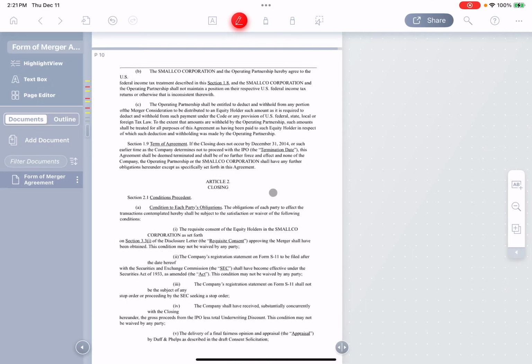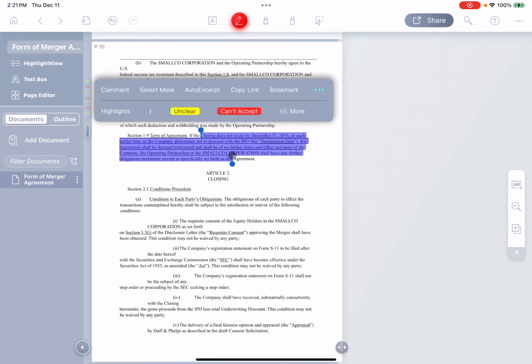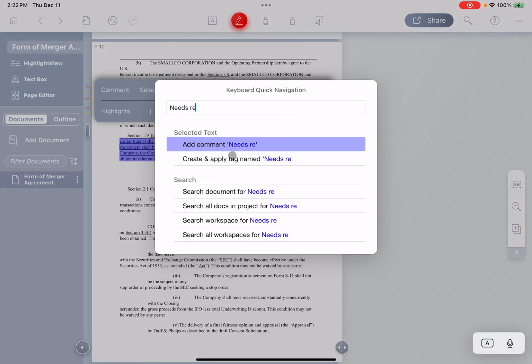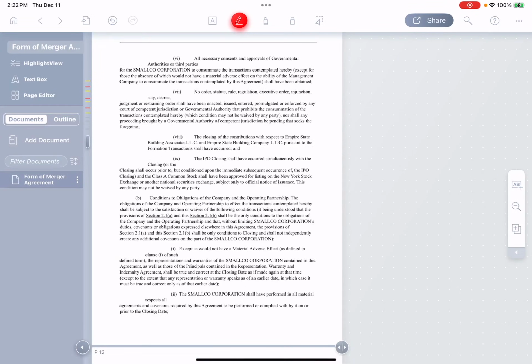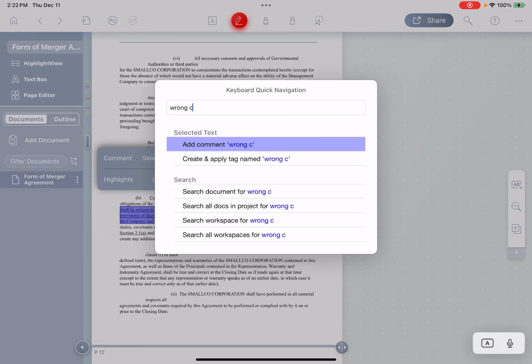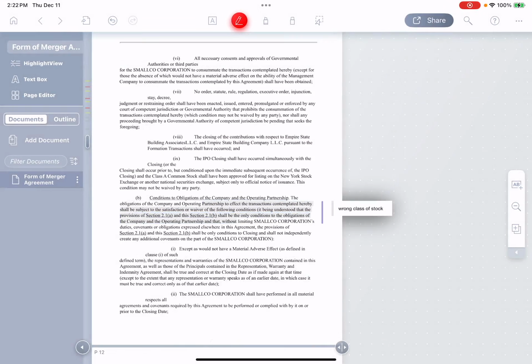We'll add a couple more because we're going to need them a little bit later. Over here, I'll say needs review, enter, there we are, and we'll just add one more. Wrong class of stock, enter, and there we have it.